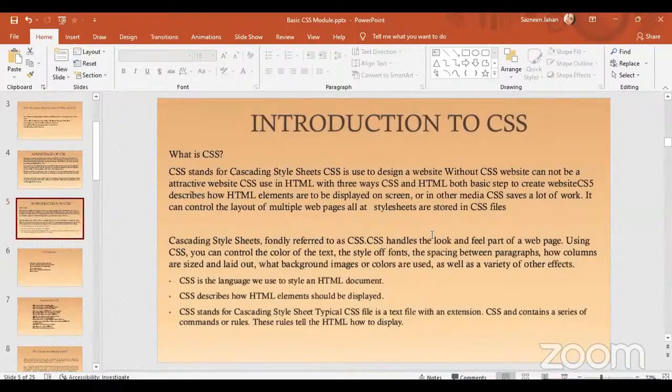So CSS is used in HTML in three ways. CSS and HTML are both basic steps to create a website, and CSS describes how HTML elements are to be displayed on the screen or other media. CSS also helps you to do a lot of work. It can control the layout of multiple web pages.